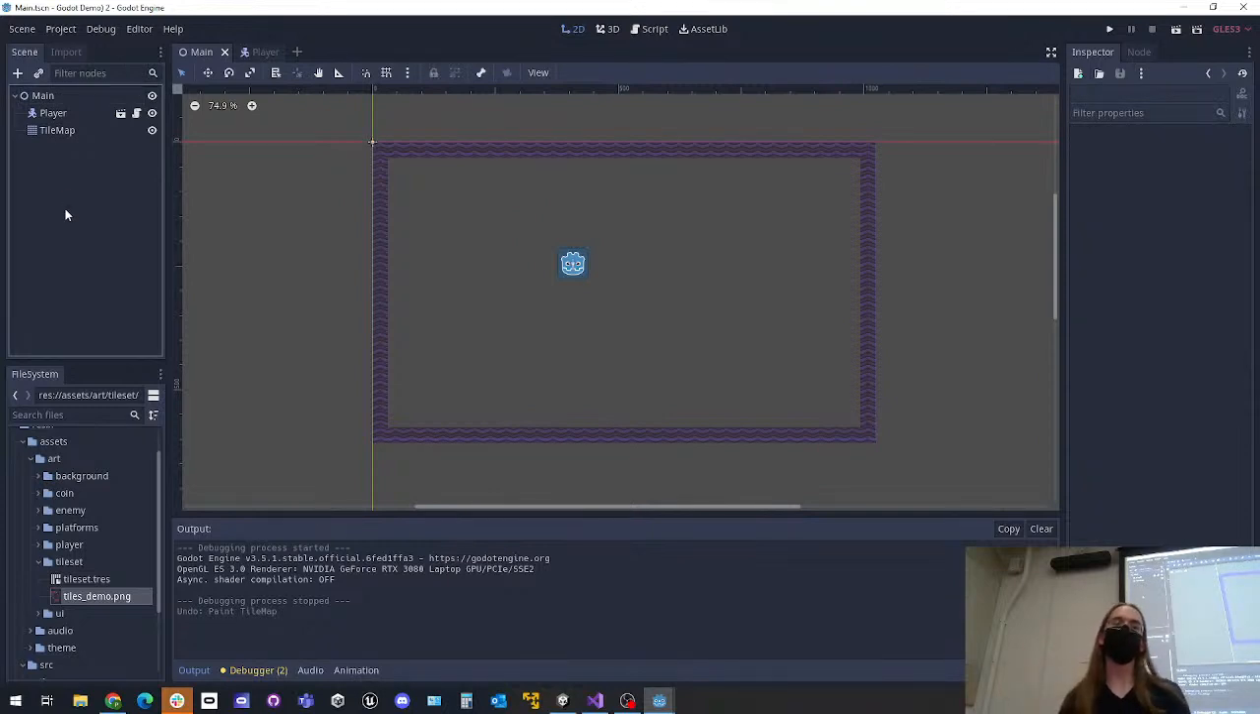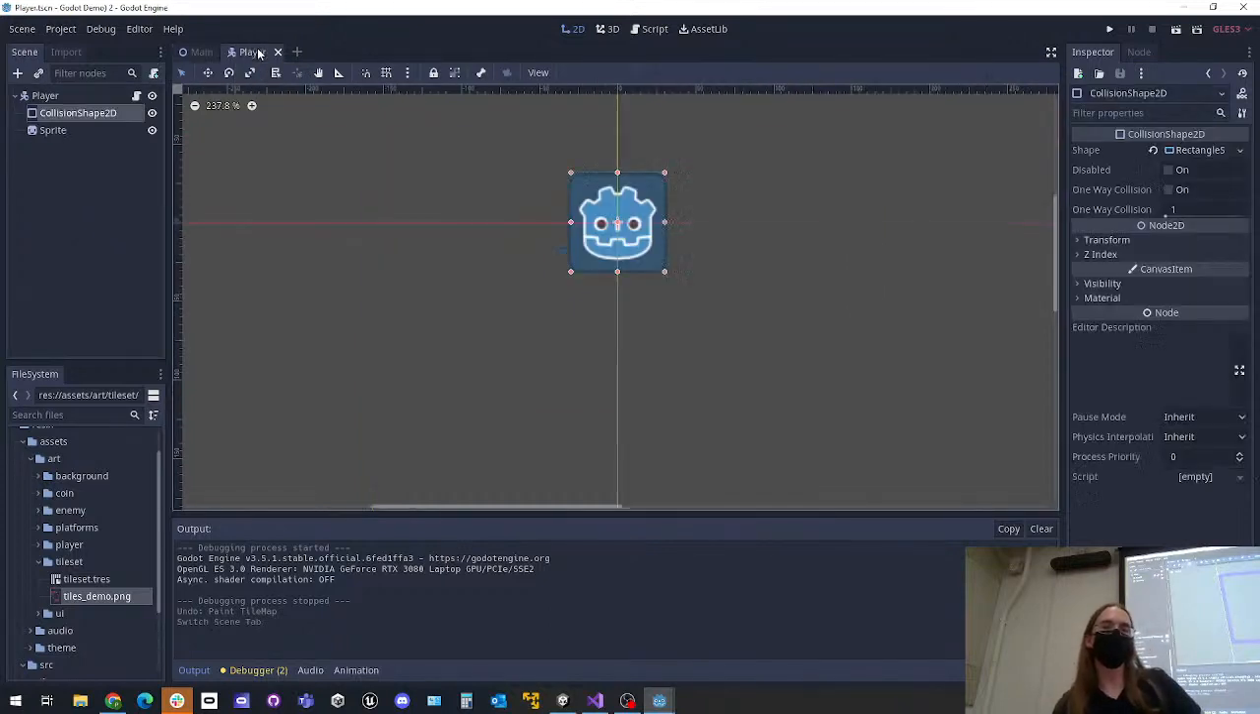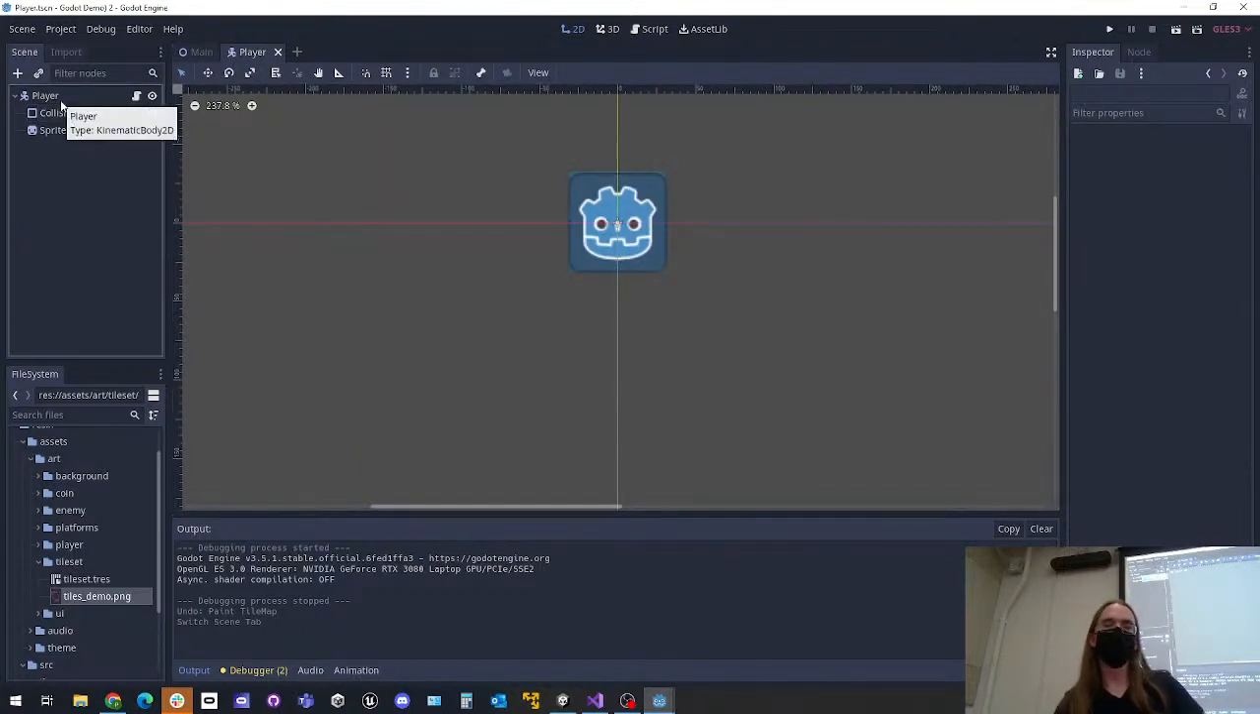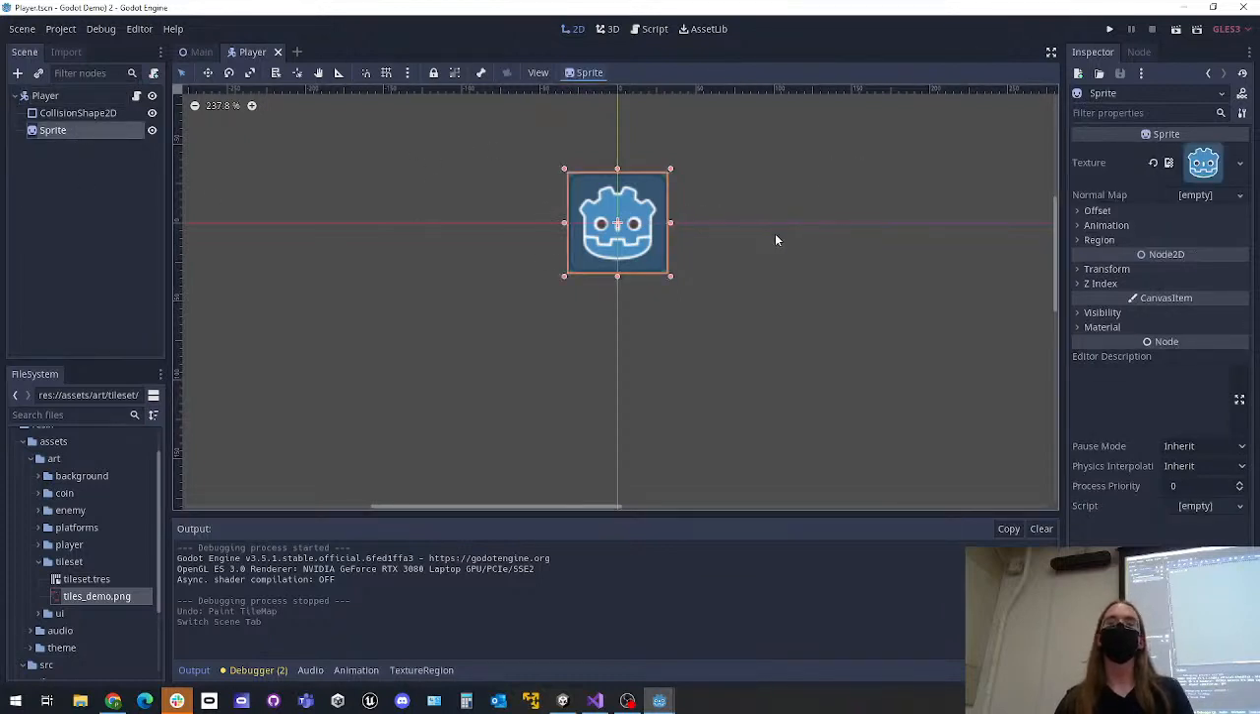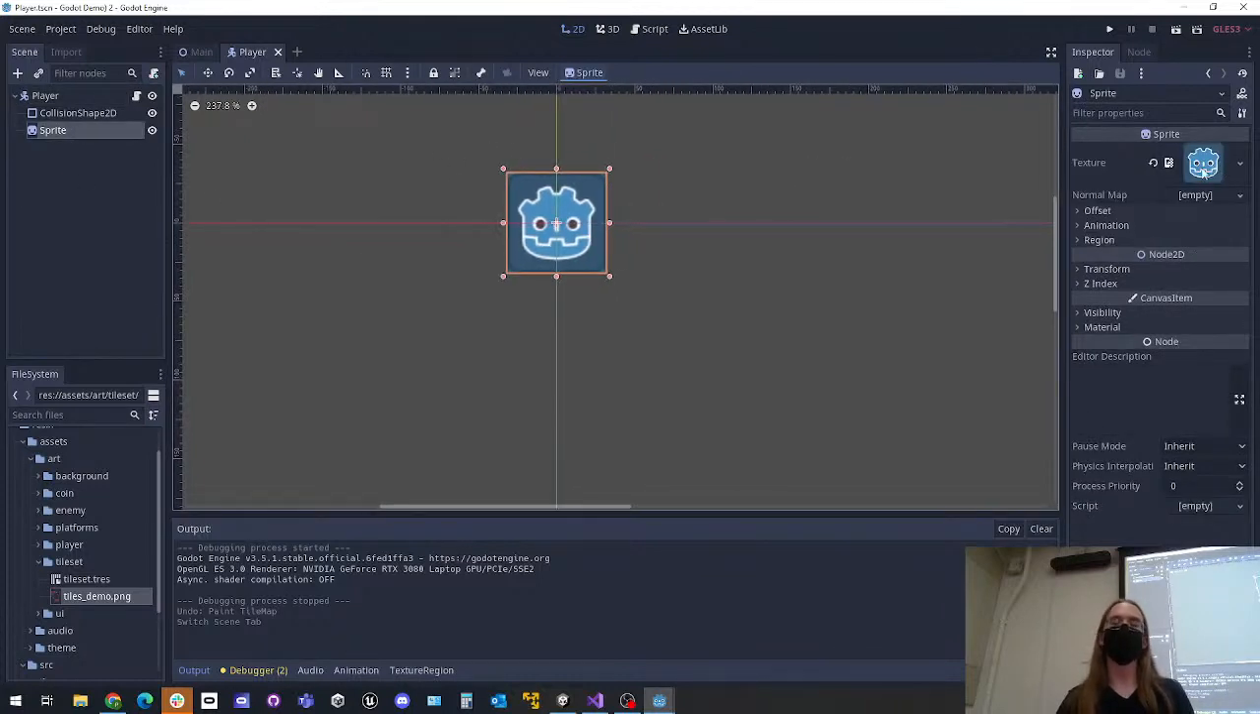Okay, I'm thinking we might try to go over animations because it's one of the most important things. So I'll try to do this pretty quickly. So if you go back to your player scene and then click on the player and you go to the sprite, instead of using the Godot logo here, we're going to actually use a character sprite and get them to do some simple animations.